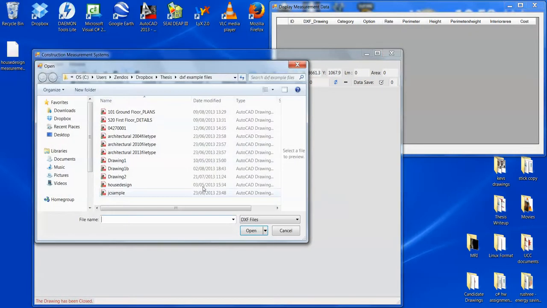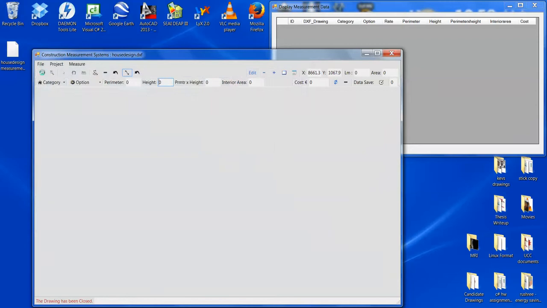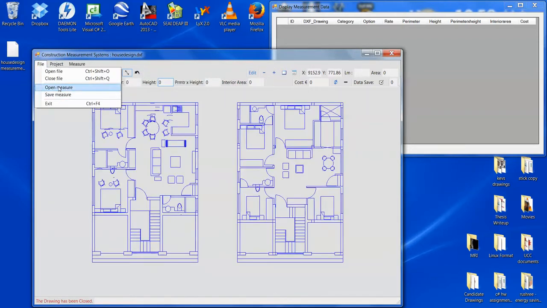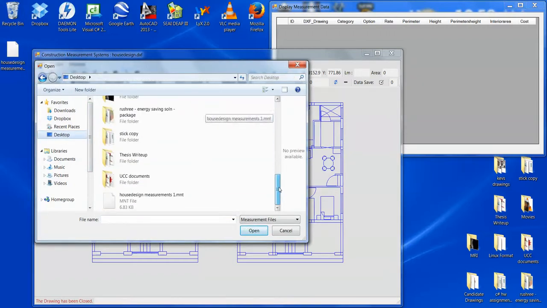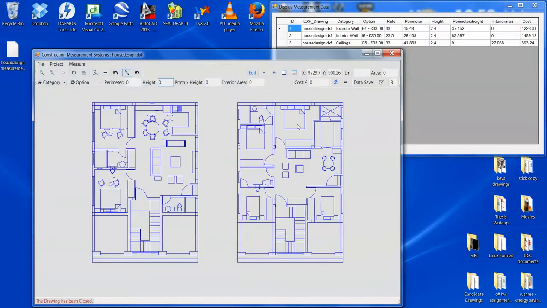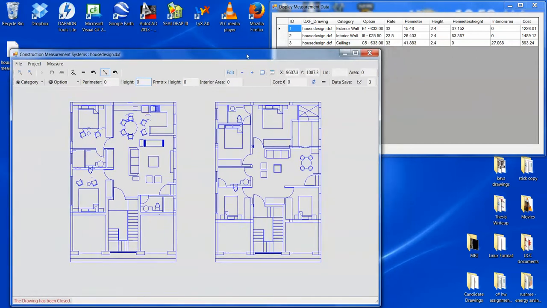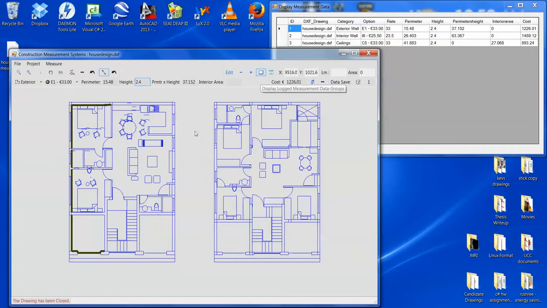We'll open back up the drawing we were working on, which is house design. Then we'll open up the measurements we saved the night before. Now they're previous, so we go to desktop, which is the one I've just saved. So we open this up. Okay, so you can see it appears in the data grid view. We can click the visual button and have a look at where these exterior walls at 33 euro are, 1,226, and we can flick through. These are the interior walls, and finally these are the ceilings.